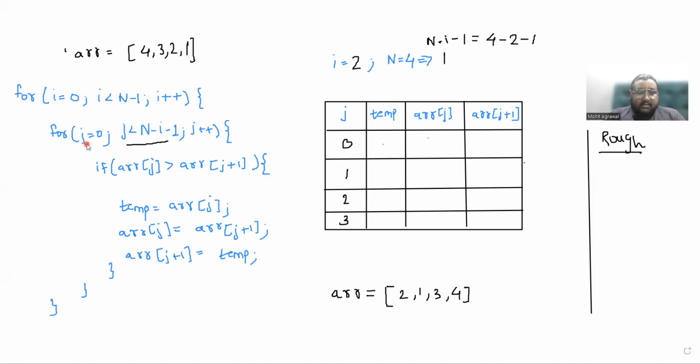Now we'll get inside here, and it will check j is less than n minus i minus 1. This condition will be checked here. So let's go ahead. As of now, j is 0, and the bound is 1. So is 0 less than 1? Yes, it is.